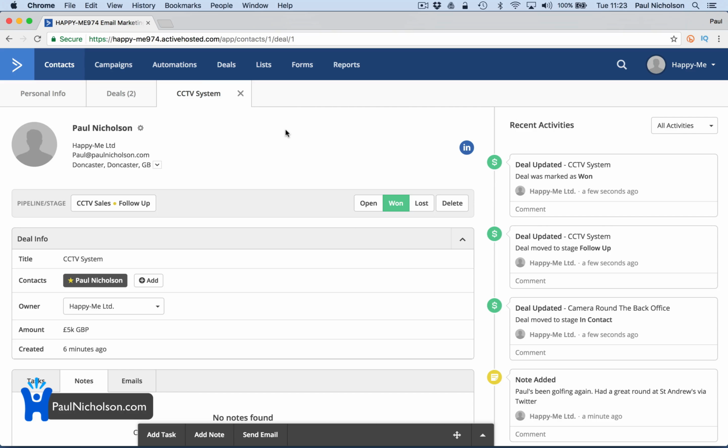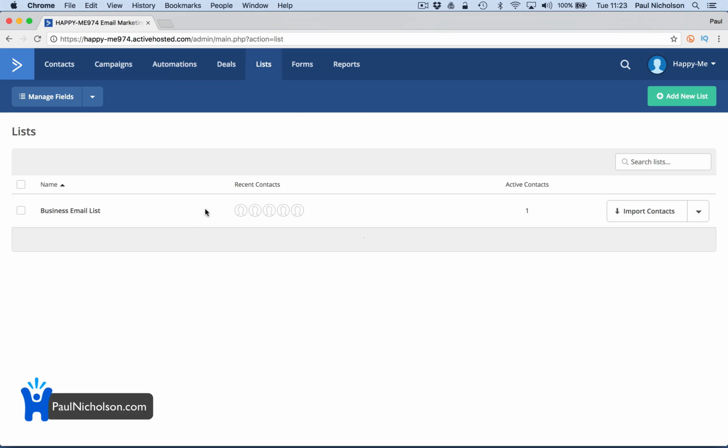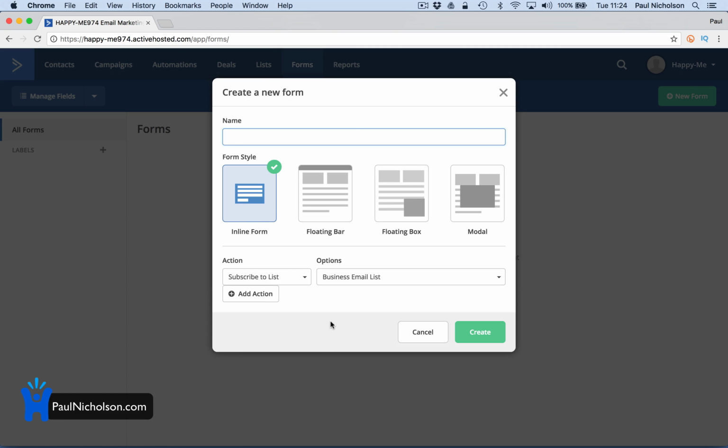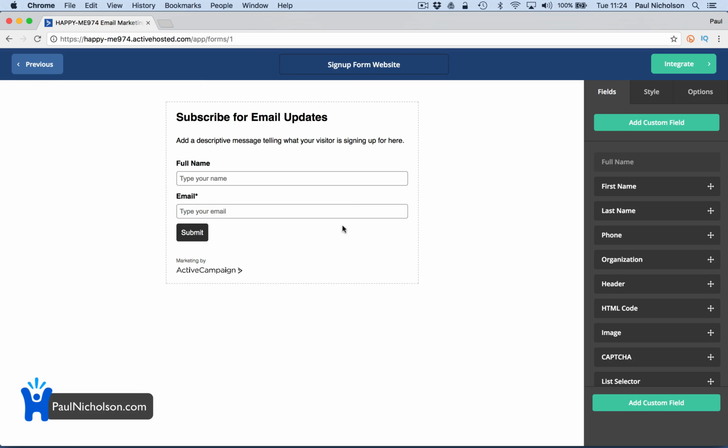I think it's excellent. I think it's really easy to use. It's just so intuitive to get you around different places. We've talked about lists, so this is going to be a list of different things you're going to send out. To create a contact form, you're going to create a sign-up form, website, inline form, subscribe to list, or do you want to tag, or do you want to email? So I'm going to say subscribe to business list and create.